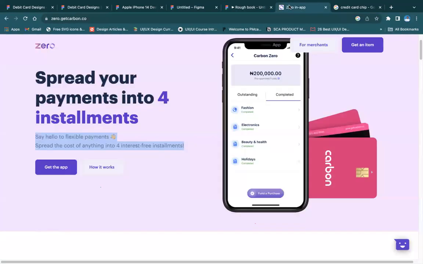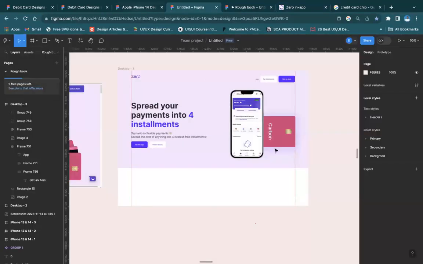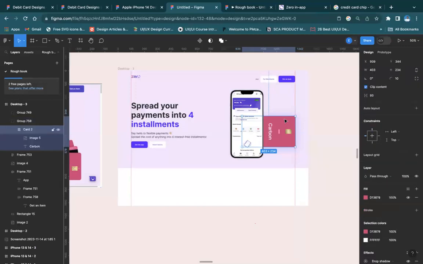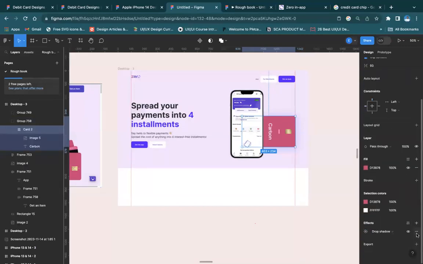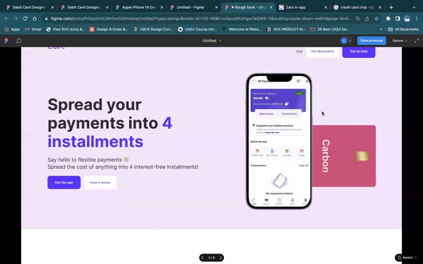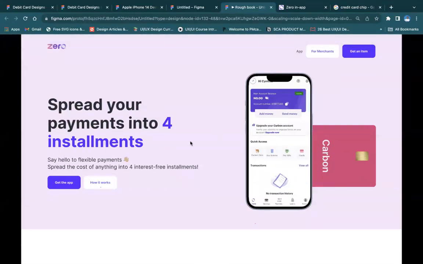See the original site, see our own site. So you can see that there are some effects on our own cards. So I think I'll just remove those effects. There's a drop shadow. So if I remove the drop shadow, it's going to be clear. And this is it. And that's it for this first section.